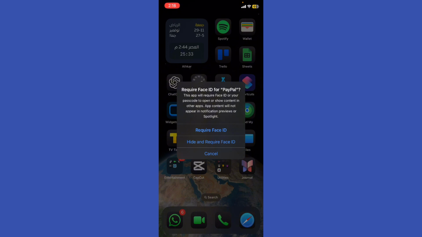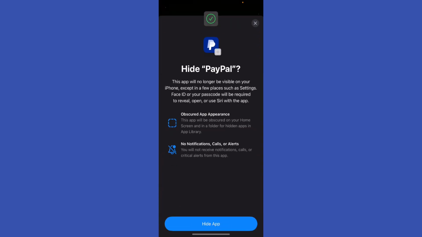And if you hide it and require Face ID, the app will be hidden from the home screen and app library, and it will only appear in the hidden apps. So this app will no longer be visible on iPhone except in a few places such as settings. Face ID or your passcode will be required to reveal, open, or use Siri with the app.